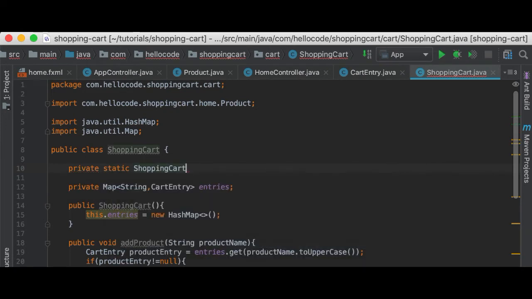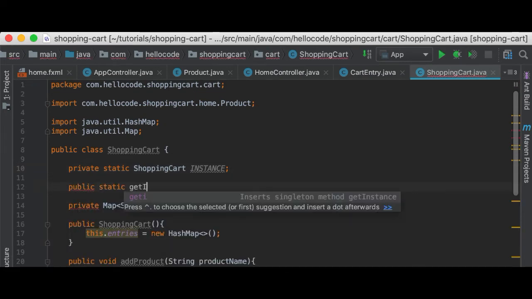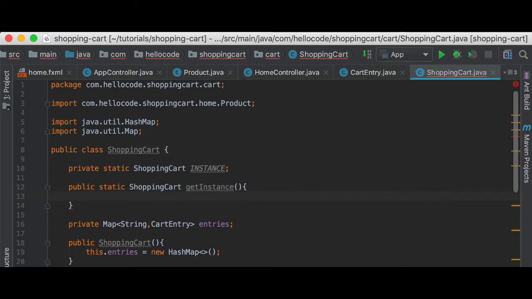First, a field that is gonna be private and static of the type shopping cart, and I will call it instance. And then I will create a method that will be public and static, which will return an instance of this class. And I will call this method getInstance.